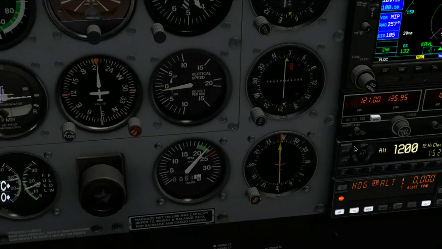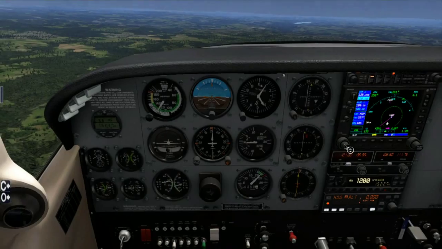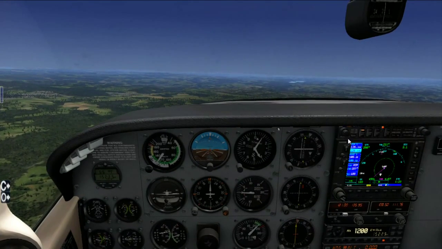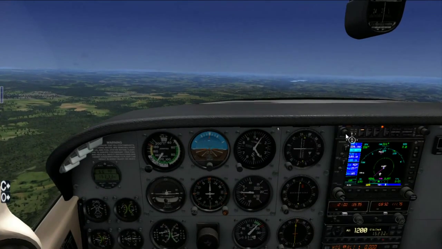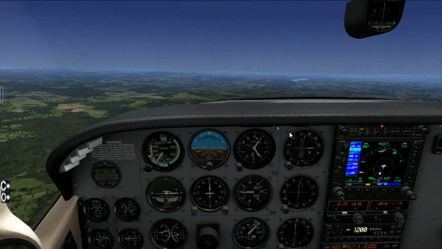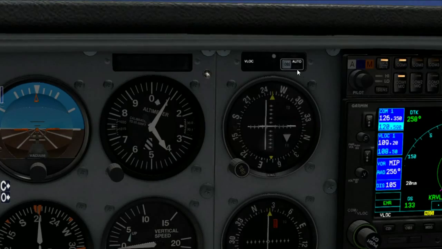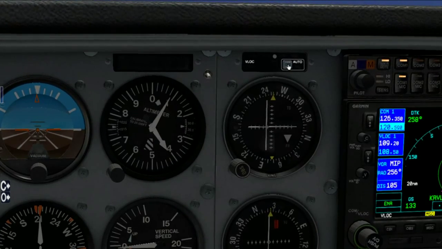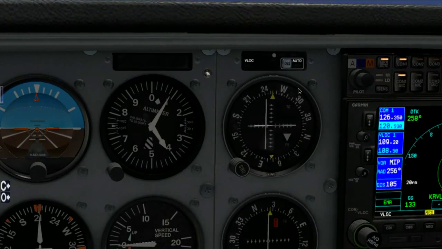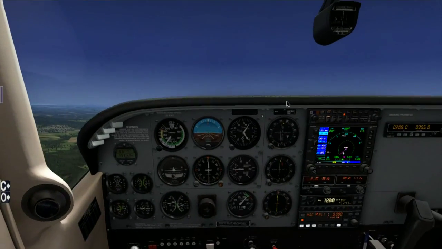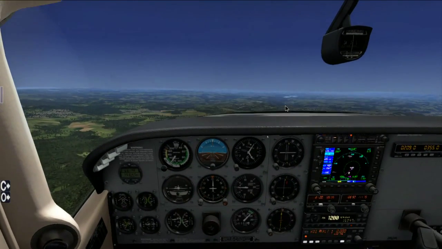Now we're not going to fly very far, actually. I think that ADB is 14 nautical miles away. Oh, sweet. I forgot about that. That's a thing we can do. Let's see, what does that do? OBS. There we go. Okay. That switches us between GPS and VOR.